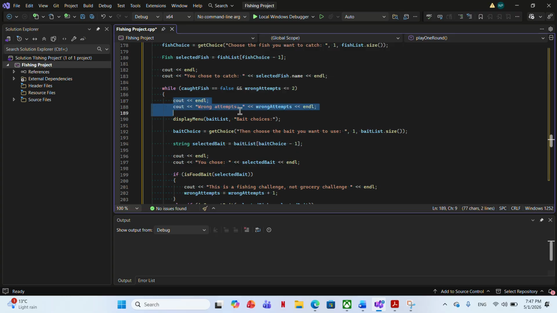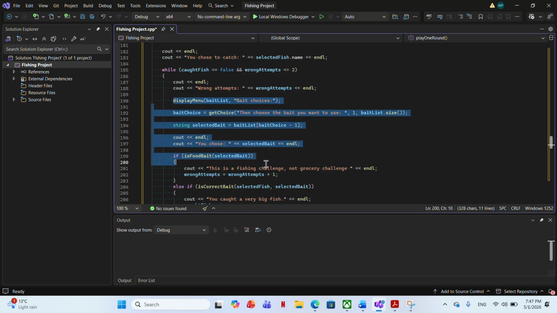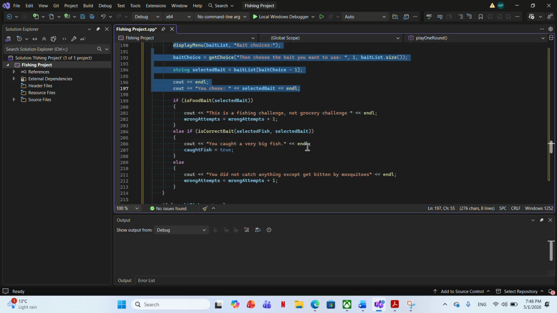And also in this game, it's going to show you how many wrong attempts you already have, and whether you were correct or not. It works the same way as the fish earlier, except it's the bait. It shows you the bait choices, and then asks you to choose the bait. After you choose the bait, it goes back to the beginning. As I told you earlier, there are two options.